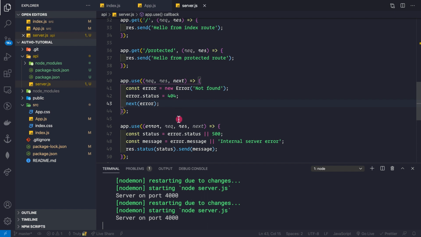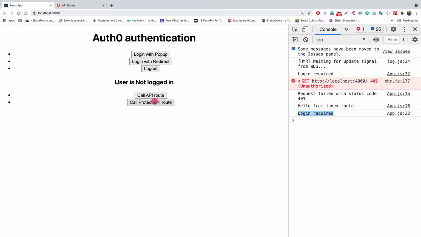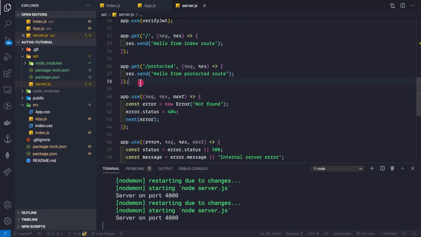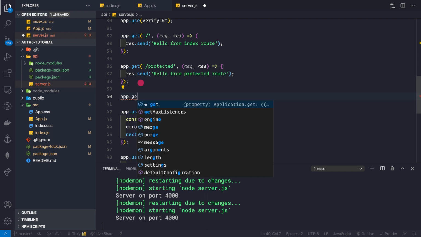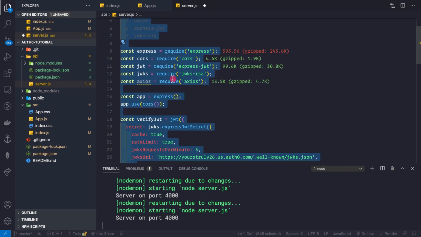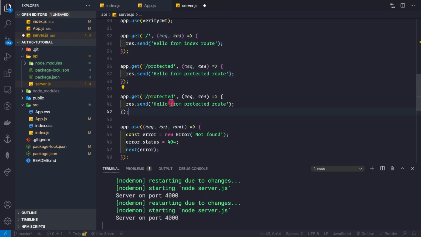So if we go back, and this time our application won't crash as it was happening before. So let's go back and let's call the API route, or call the protected route. So we get this message that is login required, and if we call the API route, we get this message that is hello from index route. So let's try to make one more route here that is also protected. So app.get, or let me simply copy this protected route from here, and we'll change the URL. So let's copy it and let's paste it here, and let's simply change it to 2.